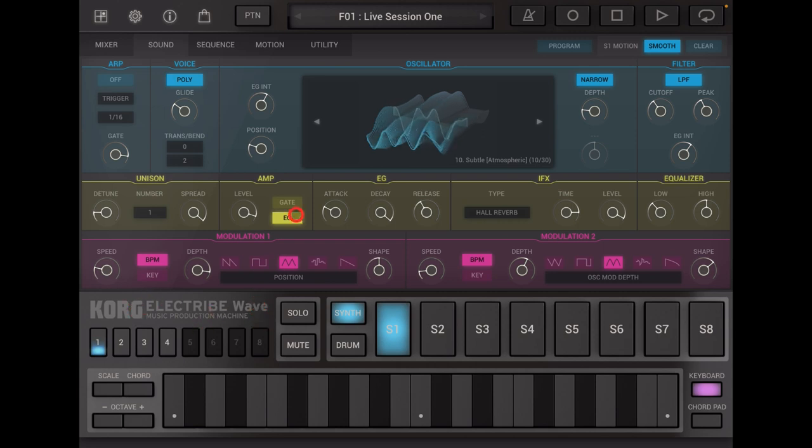Now, the Electribe Wave, the synthesis part is an AUv3, so it's fine, it works as an AUv3. However, I like the actual standalone app the best because you can build up tracks and stuff and it's very cool, works like an Electribe. So that's what we're going to do.